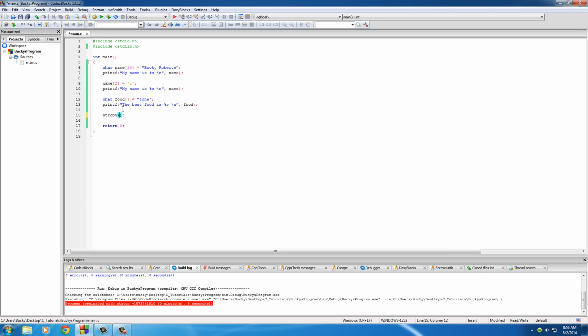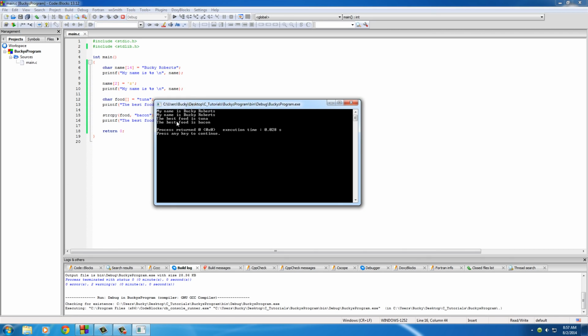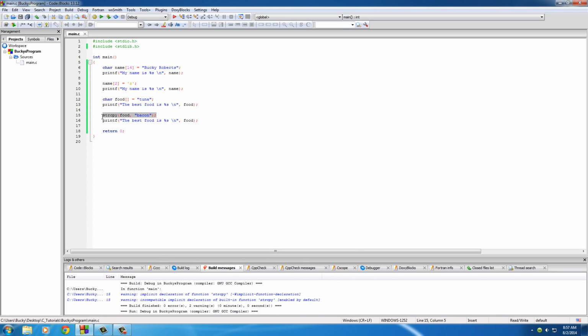Now, this is going to take 2 pieces of information. The first one is you have to tell it what array you want to change. Well, let's just go ahead and change the food array. Now put a comma, and the next piece of information is what string you want to store in this array. Well, let's just go ahead and change it from tuna to bacon. So now the food array equals bacon instead of tuna. So if we print that bad boy out, of course, you can see the original one, the best food is tuna, and it changed, the best food is bacon, because we gave the array of food a new value.